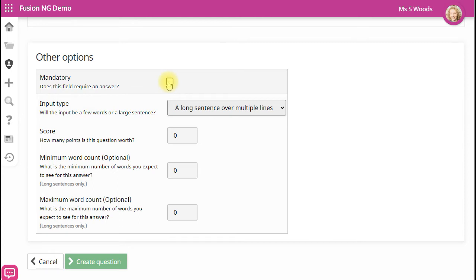I can decide, like all questions, if it's mandatory, if they have to complete this question before they can submit. I then provide the score for this question. So if a student is self-marking later on, they won't be able to give themselves any more than the full score. And then I've got the option of a minimum or maximum word count. And if you leave that blank, it's simply not applied. So that's it. Text questions are very simple.